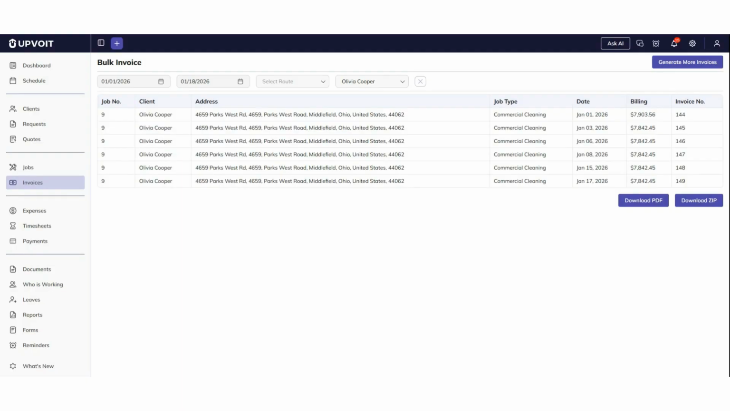Now that you've seen how invoices are created and managed in Upvoit, you're ready to streamline billing and keep payments organized with confidence. Thank you for taking the time to explore the invoice workflow.